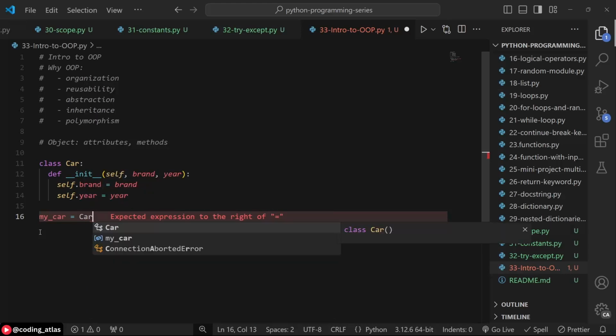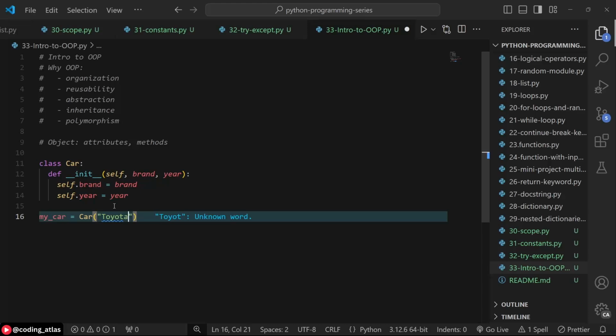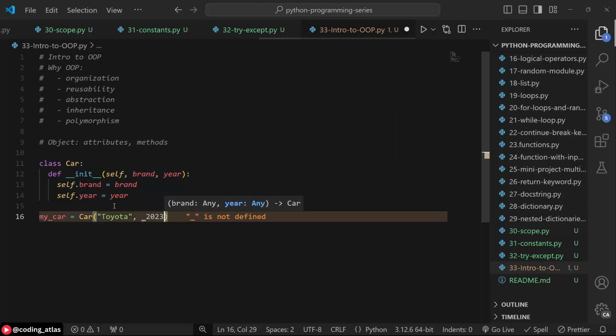Okay, so we are going to initiate the car class. So with this now, by initiating this class, we've created this my car object, and the car class is looking for two parameters, which is the brand and the year. So we can say the brand is, let's say, Toyota. I think Toyota is a popular brand for cars. And then the year, we can say the year is 2023.